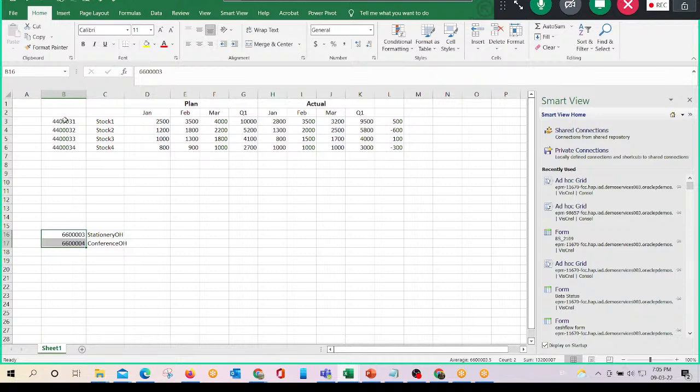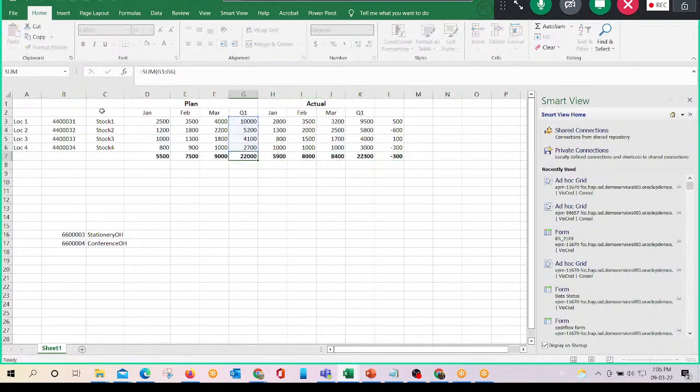So we have one scenario, an example in which we have the budgeted figures for different locations. For example, this is our location 1, and this is our location 2, 3 and 4, which makes the total of the entire organization, the value of the stock. And these are the actual figures.